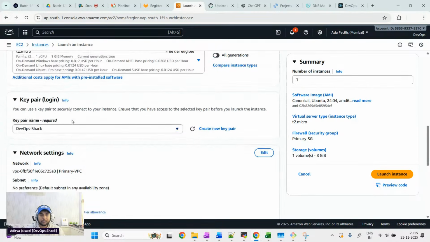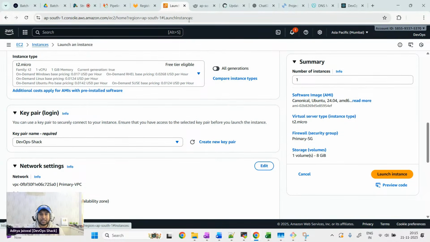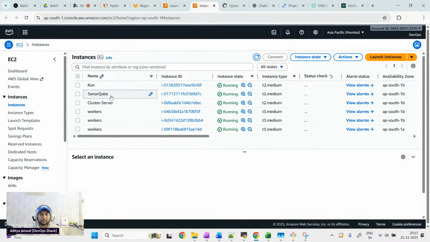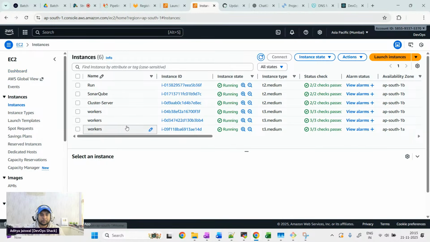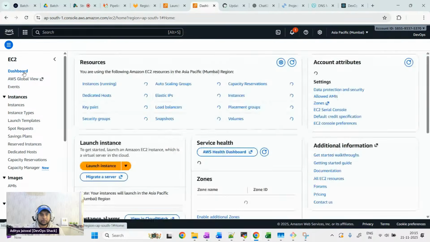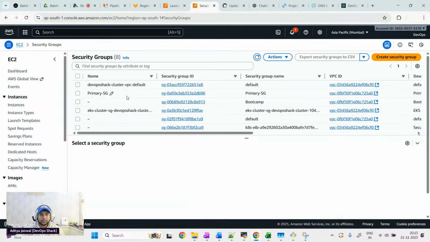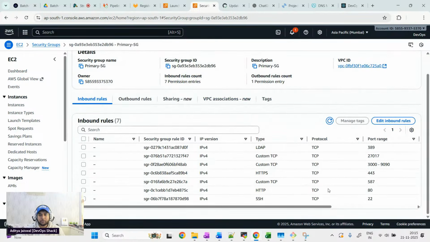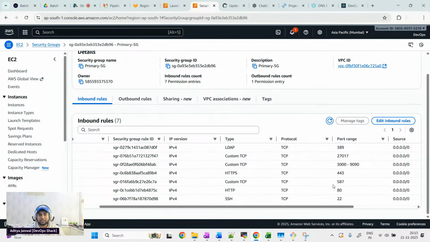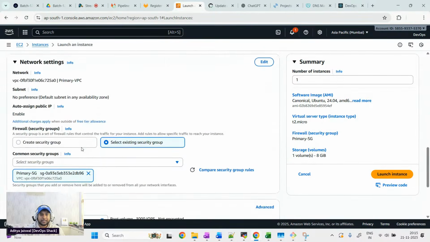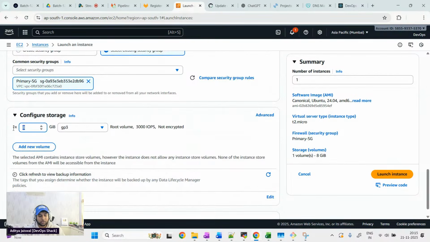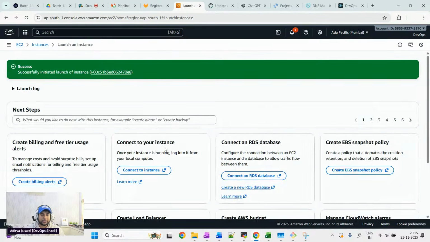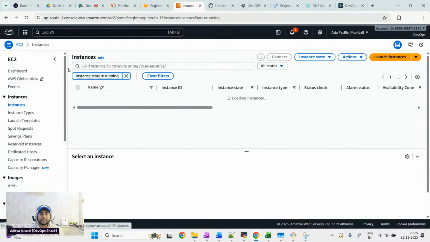Just to show you what are the ports that I generally keep in my security group. If I show you here, in my security group, these are the ports that I generally keep open because these are ports that I regularly use. So once you have selected the security group, we can go with storage. I'm going to give it 25 and I'll click on launch instance. So now this VM will be created.